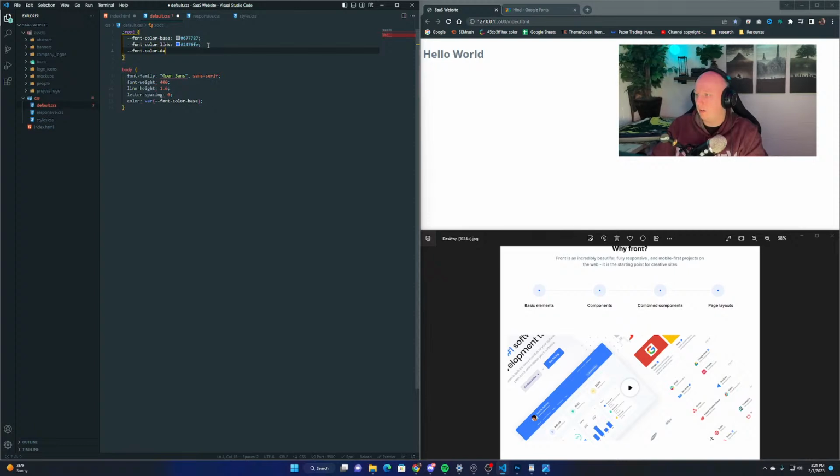Font color dark. Color ink. All right, I like that. Sorry for shifting gears there for a minute. Didn't want to forget that.